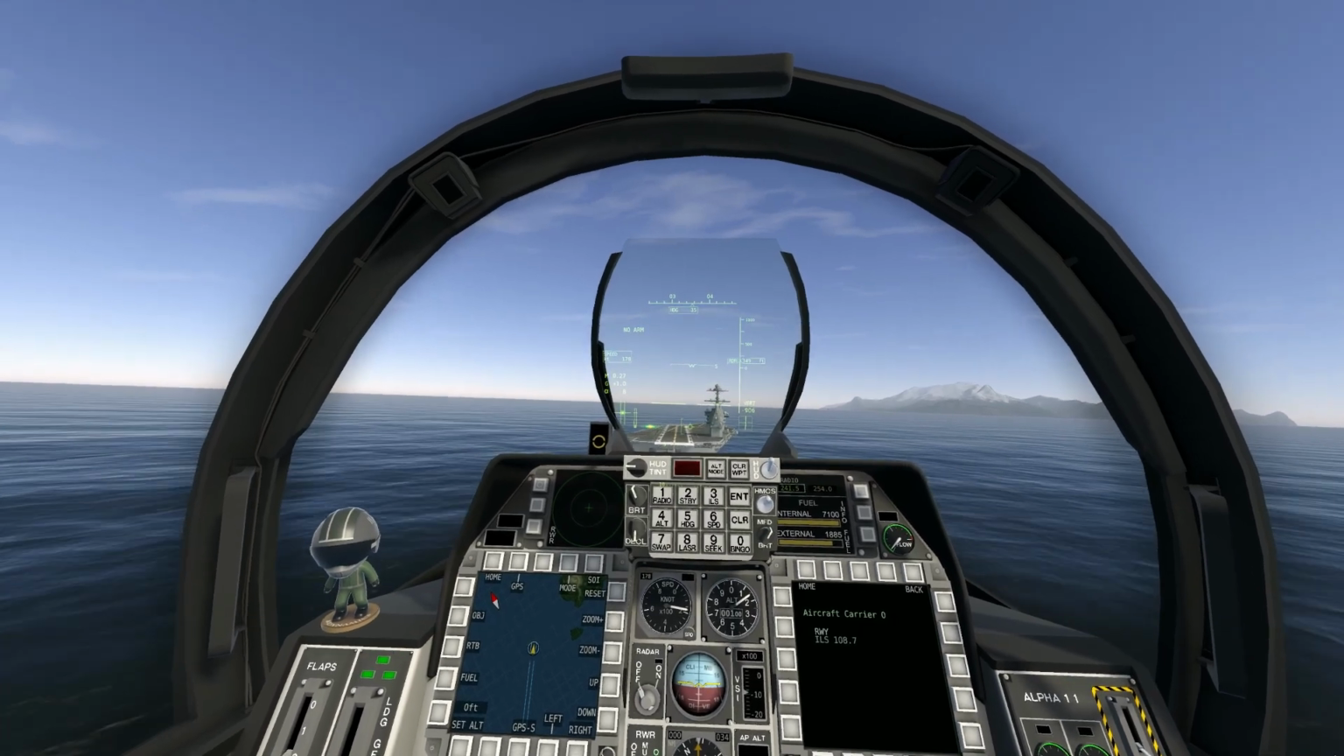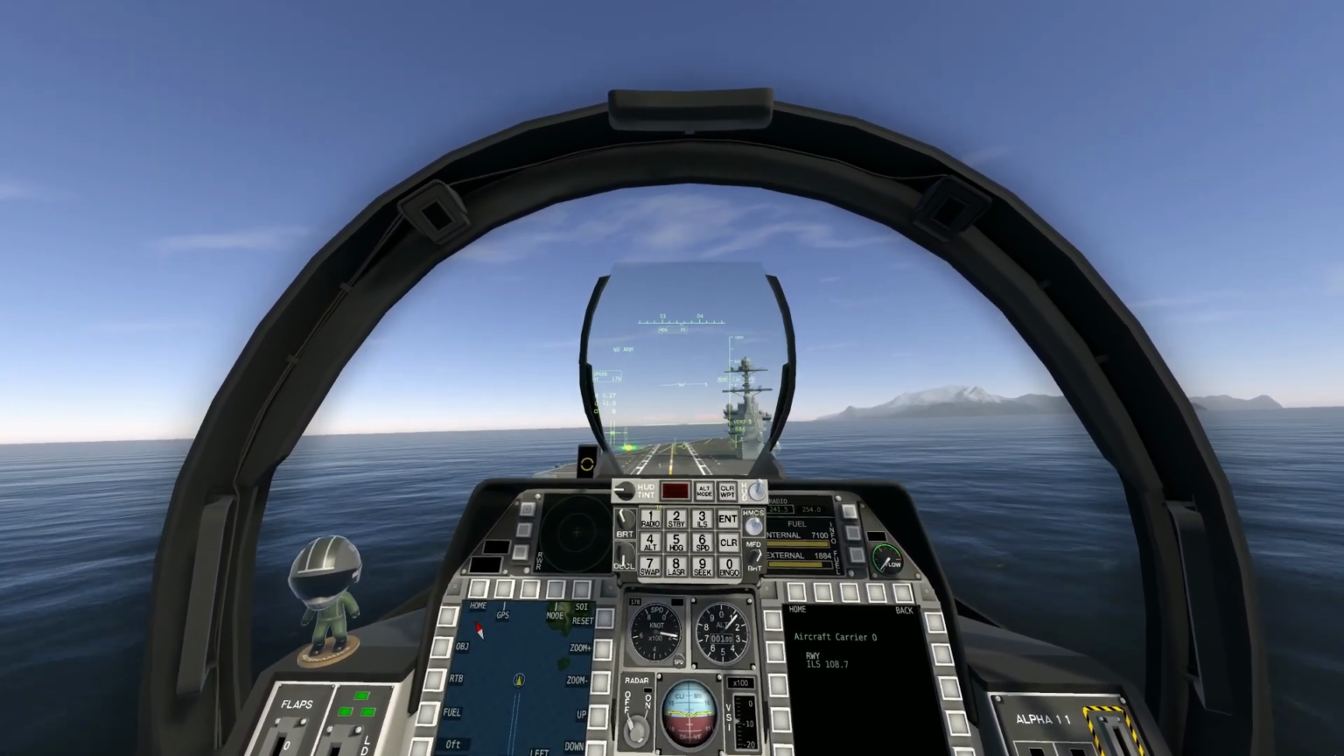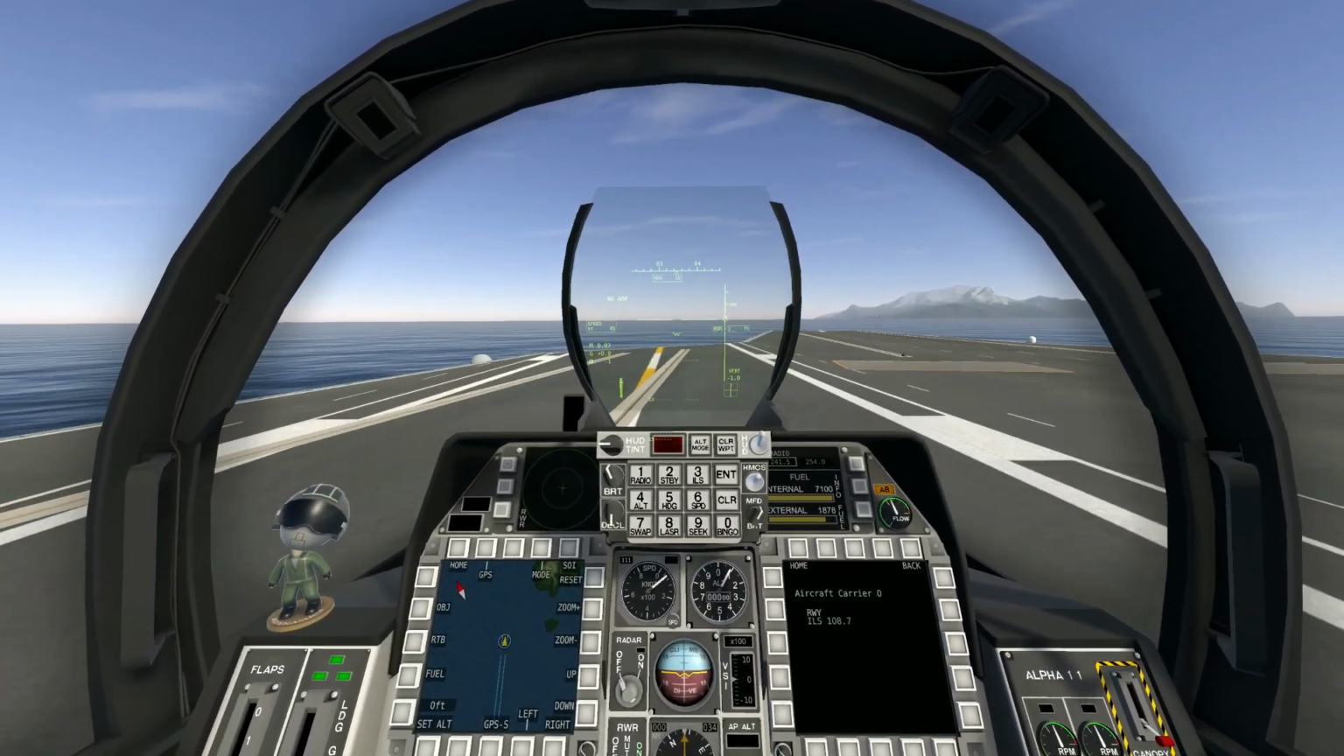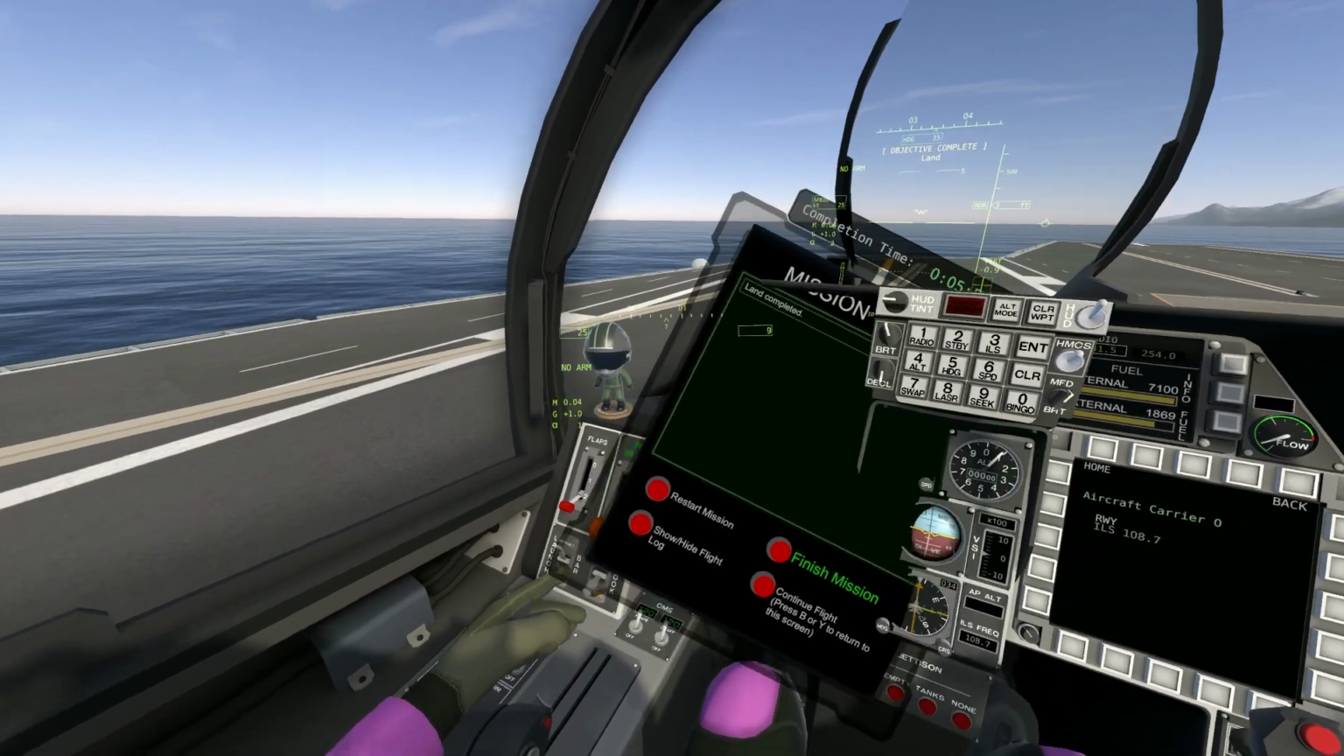There he comes. Slight power, it's a little low. And 2-wire. Welcome back.